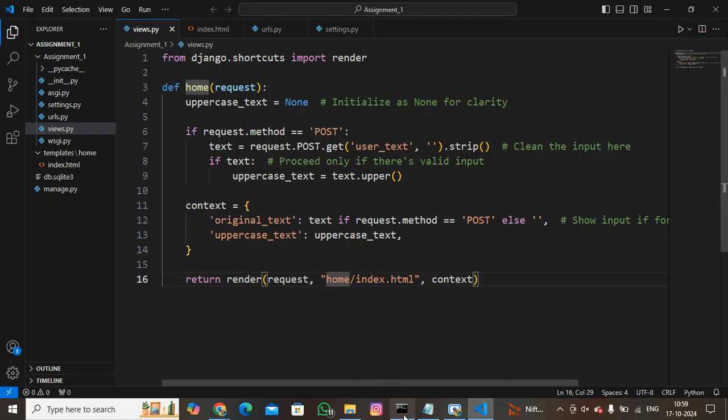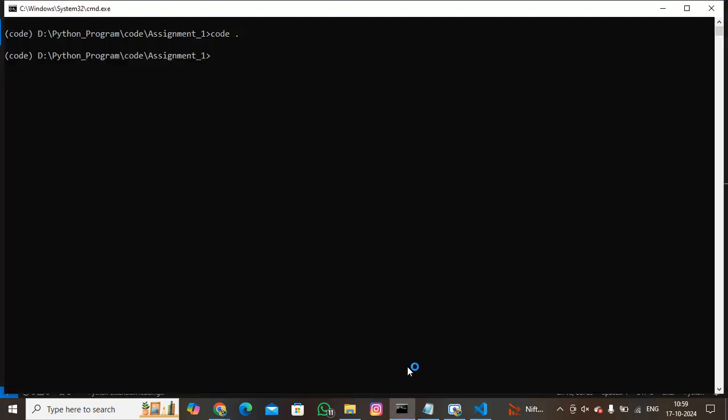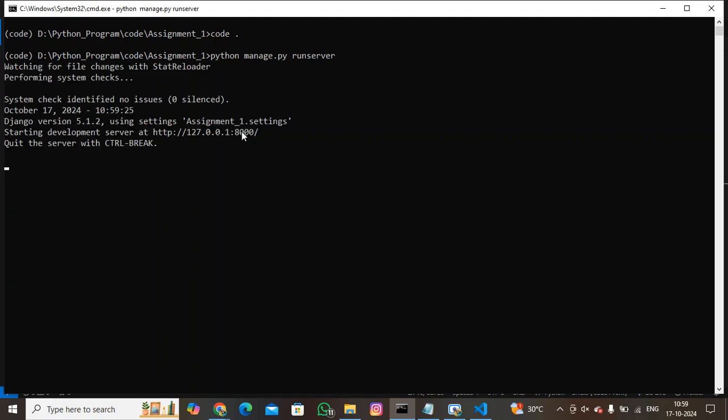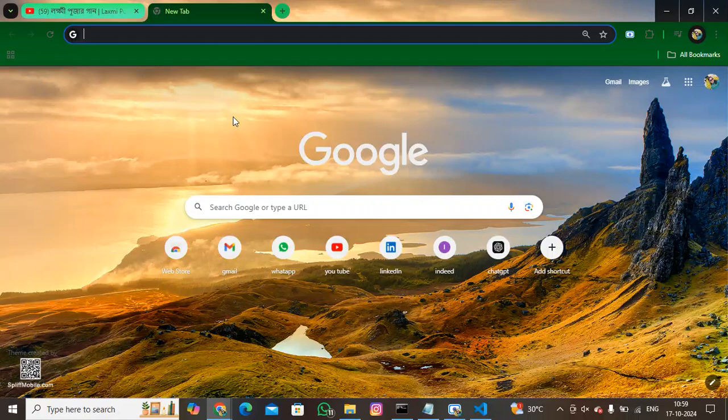Now I will run the server, that is, I will start the development server. For that, I will type the command python manage.py runserver, and I will hit enter. You see, at this local host, our development server has just started. Then you paste it in the browser.